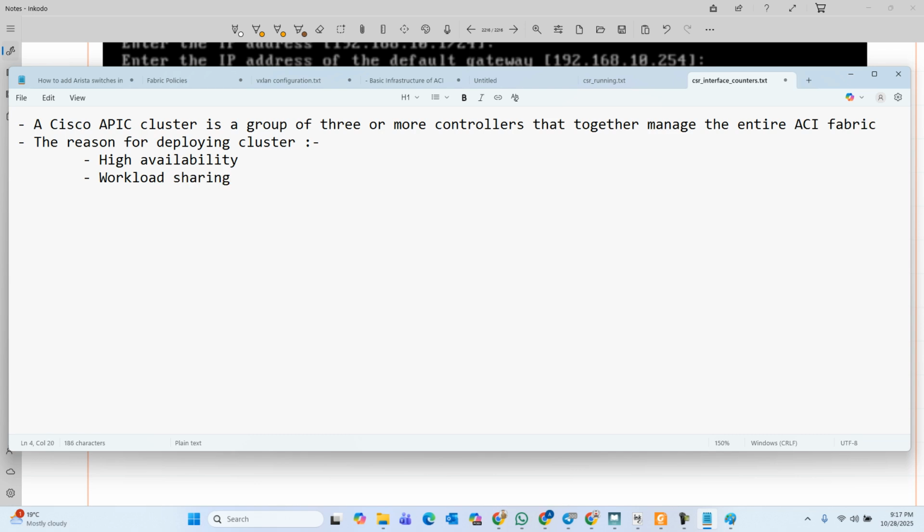Then workload sharing: you have a lot of leaf and spine switches. So instead of just one APIC managing all of them, we can have multiple APICs and they can share the load among themselves. And then we have fault tolerance. If one of the controllers fails, the other controllers continue working.